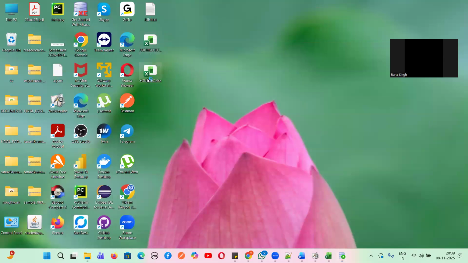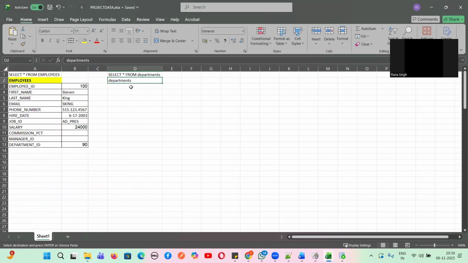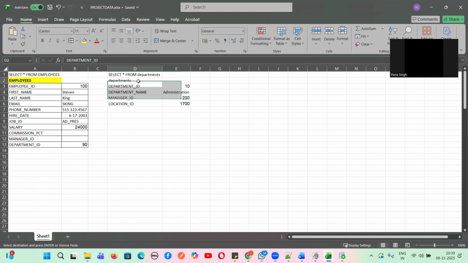Let us open this one. Just copy this first record only. Control C. Right click, transpose. This is the table name. These are the column names and the sample data.